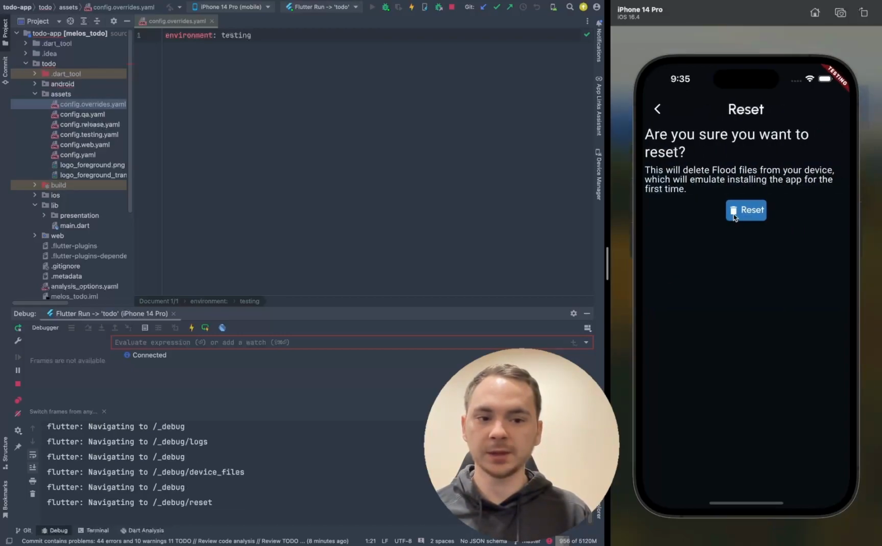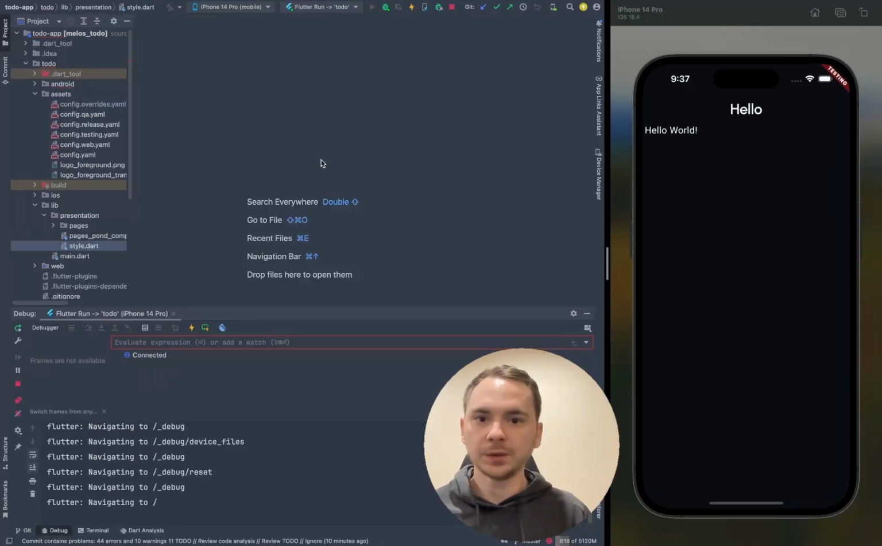If we click here and we click the reset button, it's going to emulate us installing the app for the first time. It'll delete all Flood related files and essentially allow you to see what it would look like to install the app fresh. One of the first things we're going to want to do is set our style and then verify that our style looks good.